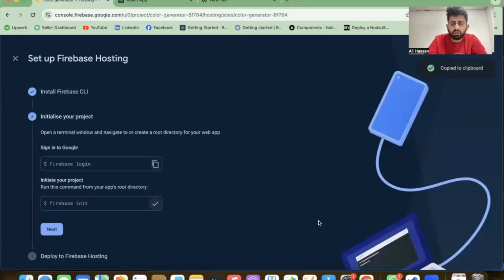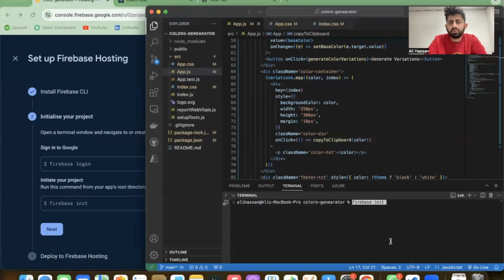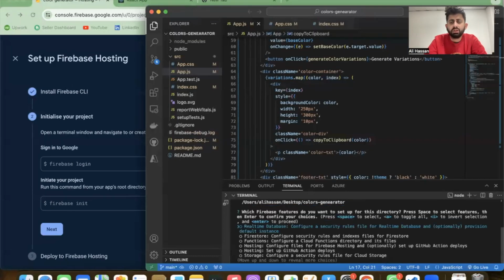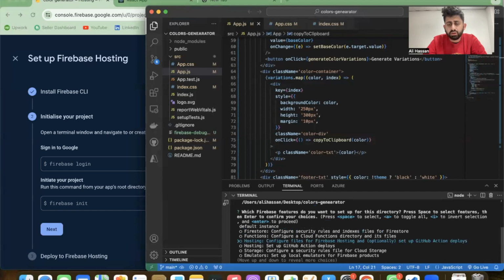So firebase init. Let's call firebase init to initialize Firebase in our project. Yeah, so we are doing that. We are using hosting, so let's select this option: hosting. Configure files for Firebase hosting and optionally set up GitHub Action deploys. Yeah, let's select this.